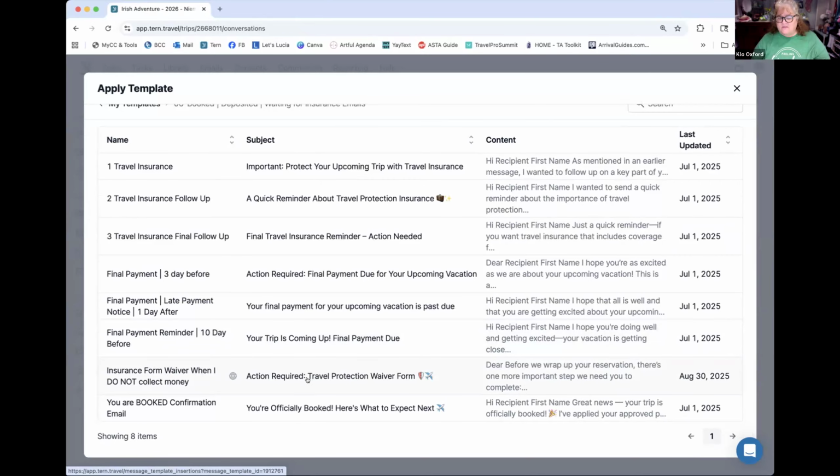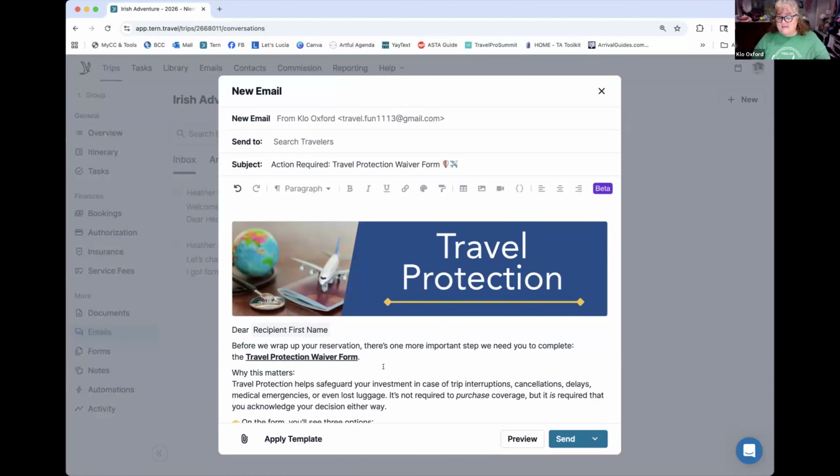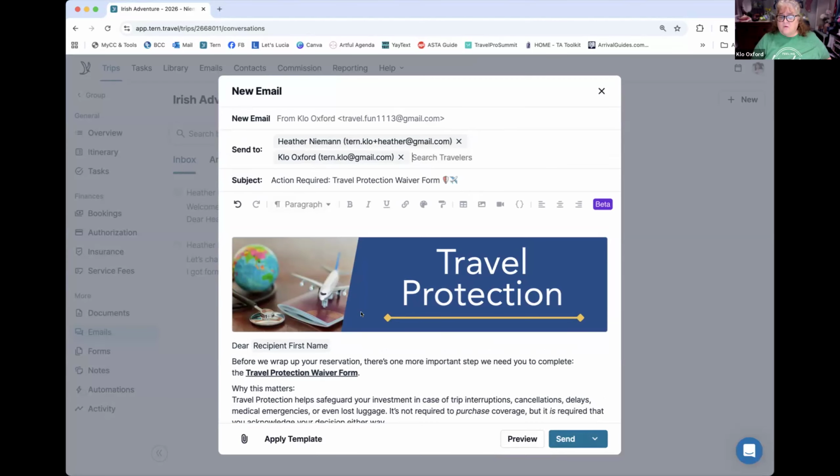Again, you're going to send that out to them. This is going to be going out to both of the travelers on here. So I put Heather's name on here and I put Chloe's name on here, and they are both responsible for their own. So that's how you would do that.